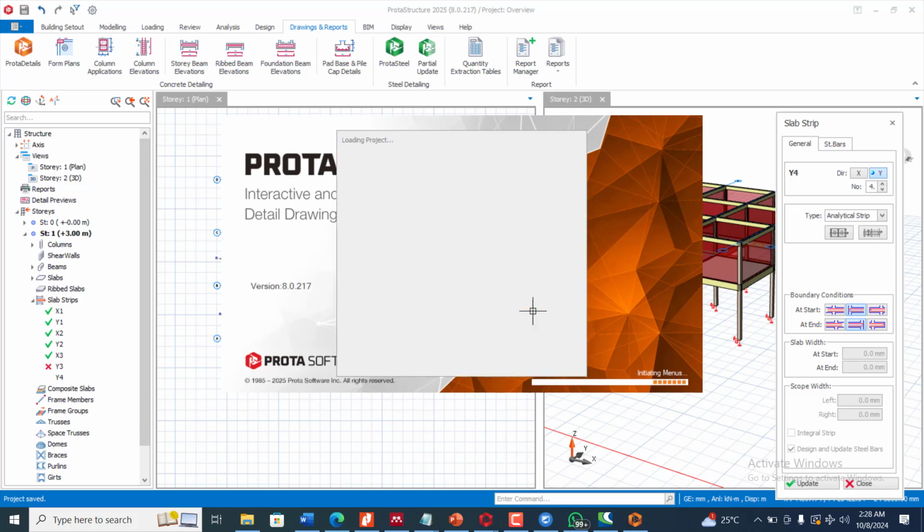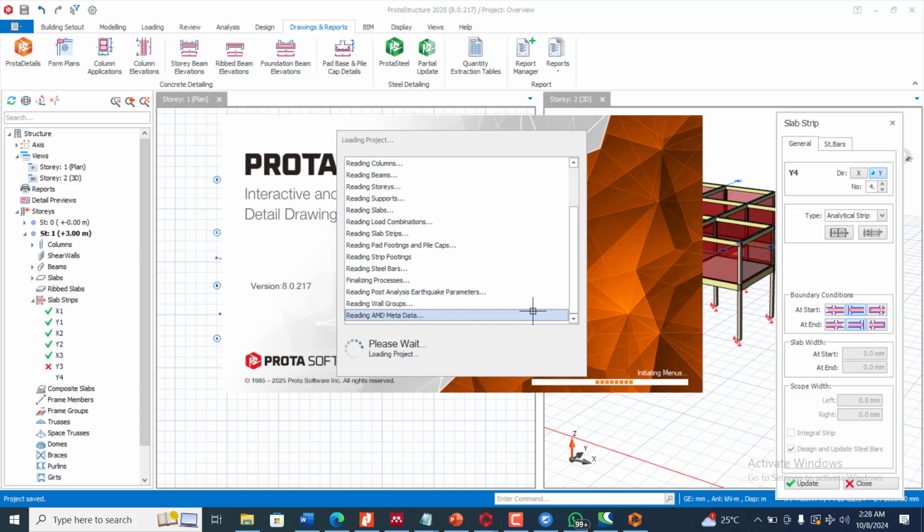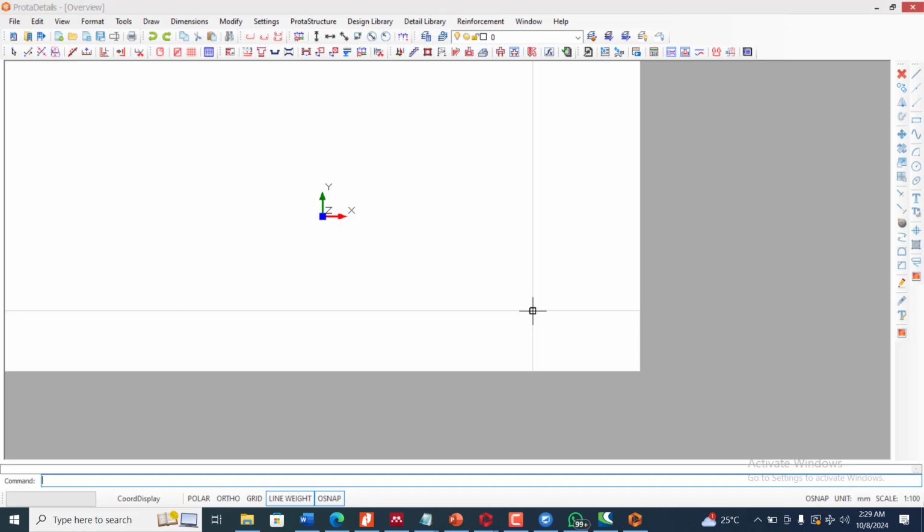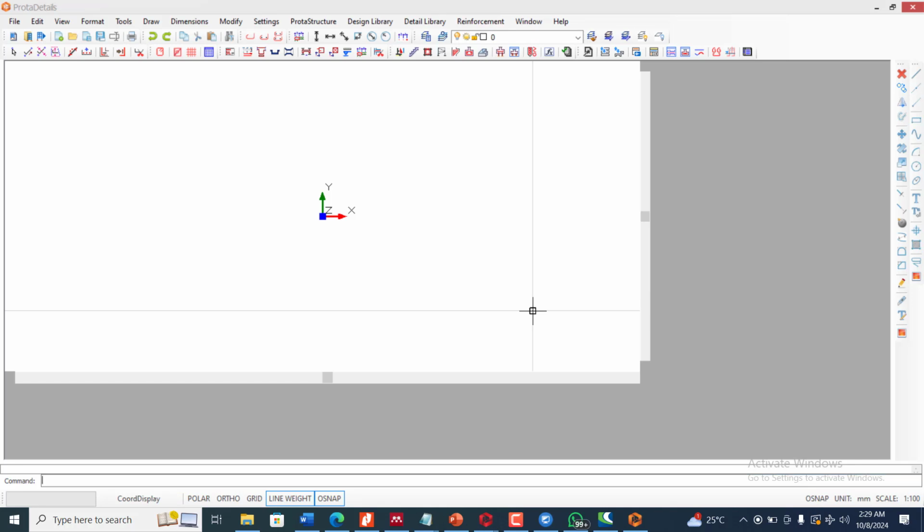Okay, so you can see this is the Prota detail for Prota Structure 2025. It is very important that you update your softwares. It's very, very important, because the truth is there are always new features that are added in every new update, which is supposed to make your work way easier and way faster. That is why the importance of updating your softwares to the latest updates cannot be overemphasized.